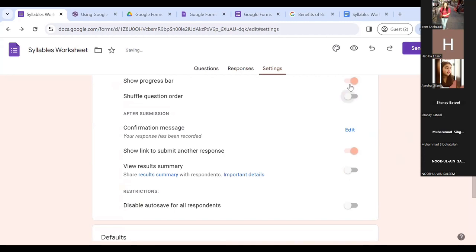Now, showing the progress bar, let's turn it off. Let's turn this on, I think. The showing of the progress bar. Confirmation message. You can edit this once the form has been filled. Your response has been recorded. We can just say that to them, and we can edit this message as well.